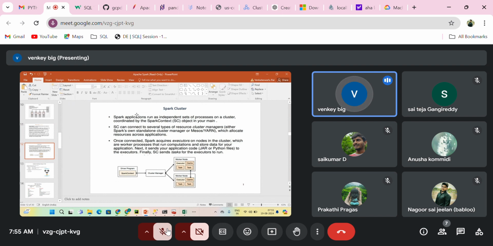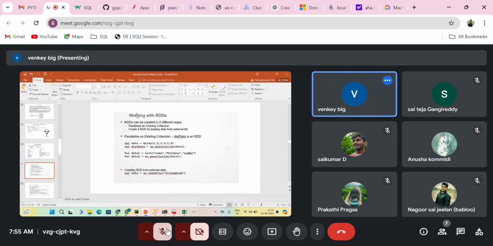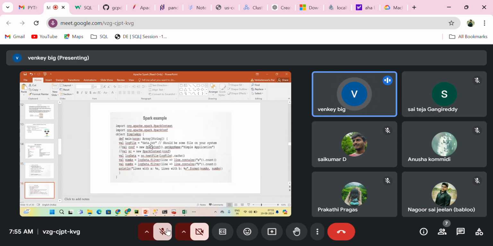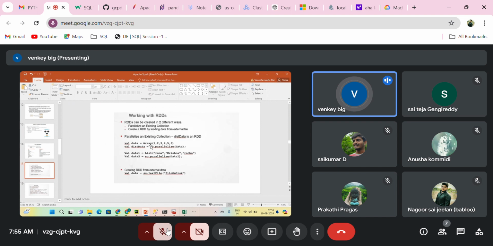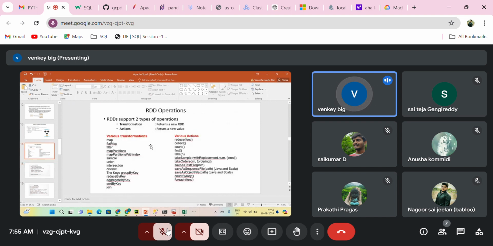That is the object that you need to create. Okay, so here if you see, SC is Spark context. Similarly, you will create a Spark session. Spark session is an object. That is something that we will create, and we will try to work with that Spark session.